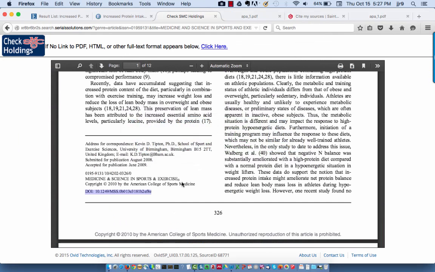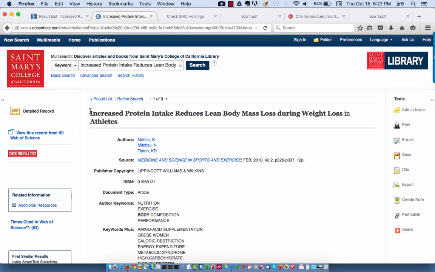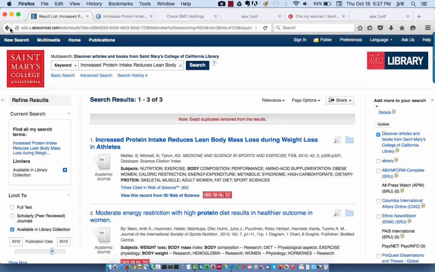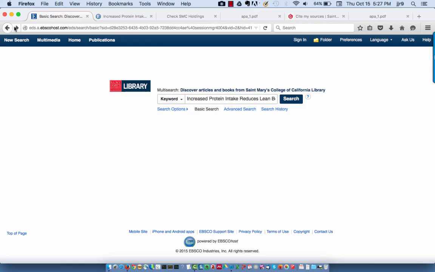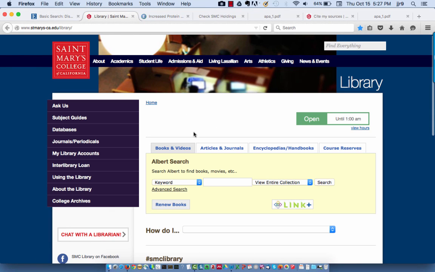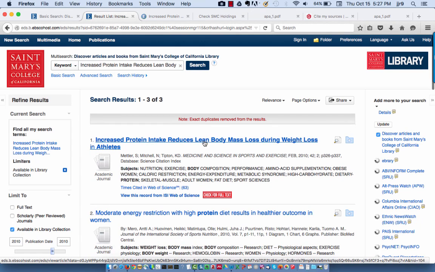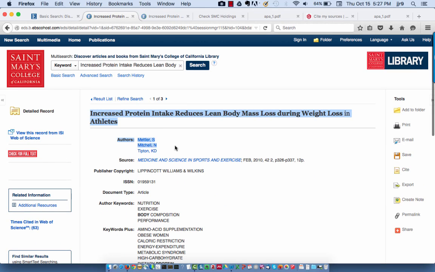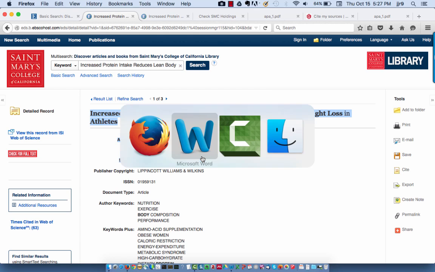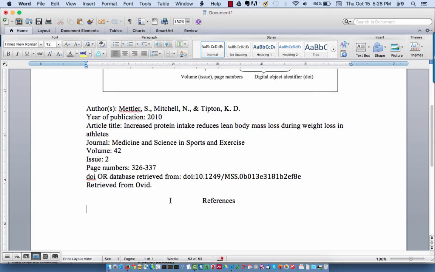If you have just portions of that information, let's say for example that all I have is the title, but I still need to find that article, what you can do is drop the title. If you go to the library homepage and click Articles and Journals, often you can just copy and paste the title into multi-search, and more often than not the article result will show up in multi-search. So again, the database record for this article should have all or most of the information you need to create that reference. And so now let's go look at how to create this reference.